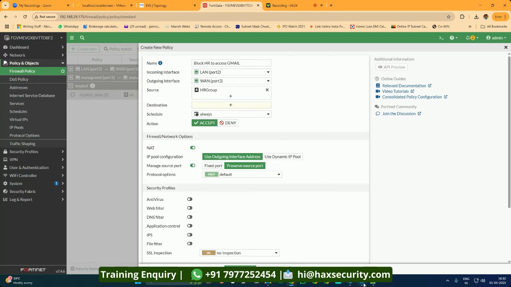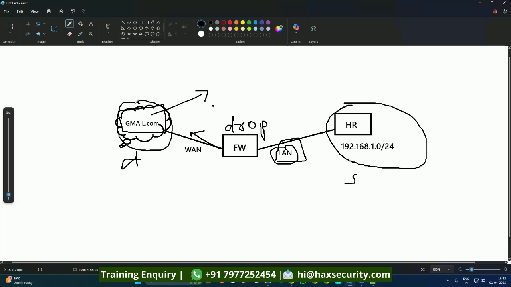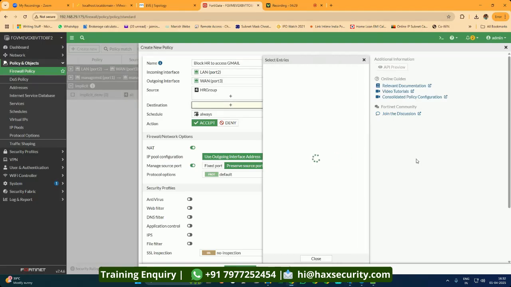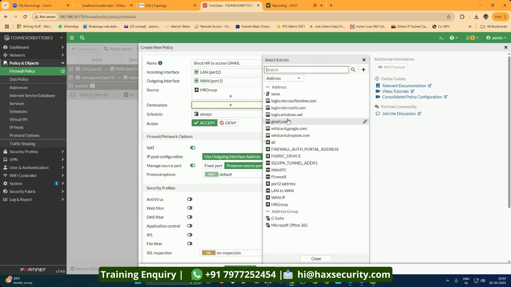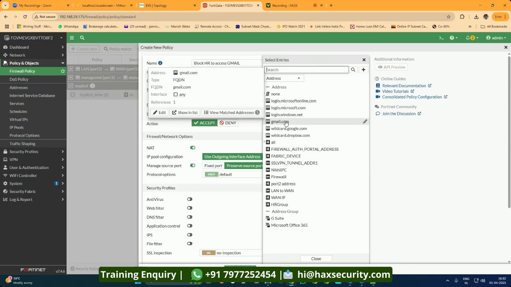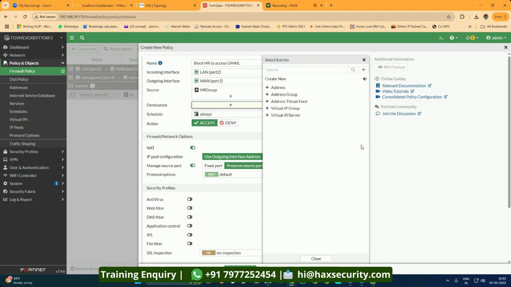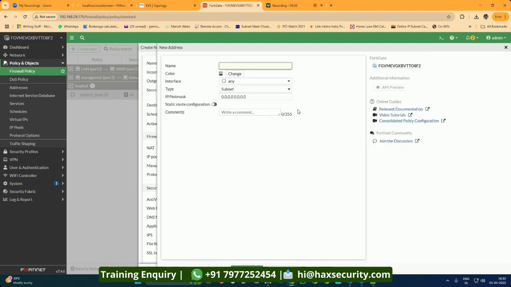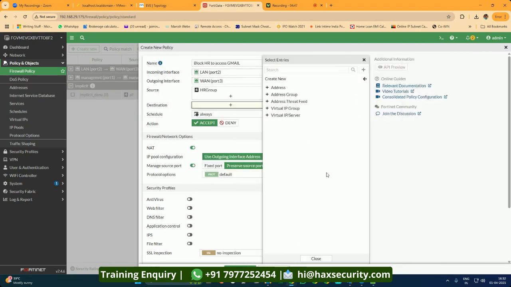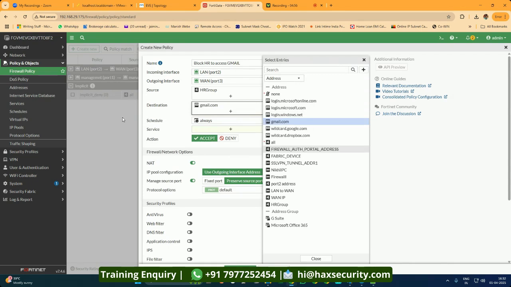And the destination, what is our destination? Our destination is gmail.com, so I'm going to add Gmail if I have it. Yes, I already have that FQDN for Gmail. If you don't have it, click on create address again. You have the option of FQDN. If you want something other than Gmail, like youtube.com or facebook.com, you can add that entry and create an address for it, and then add it under the destination. So I'm going to add the destination gmail.com.